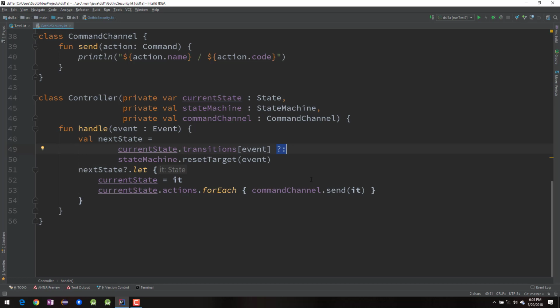That's the Elvis operator. And if you turn your head sideways, it does kind of look like Elvis, with his hair and then his eyes underneath his hair. That's why they call it the Elvis operator. Elvis operator says, if this side is non-null, that's the answer. Otherwise, use what's on the other side. So we're going to use this side here, state machine reset target.